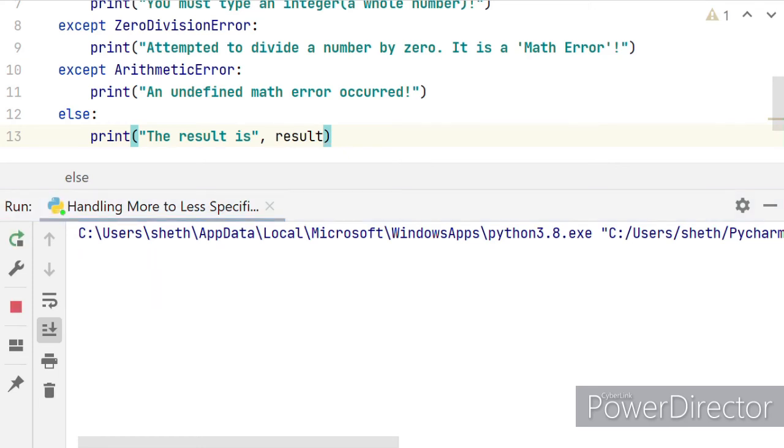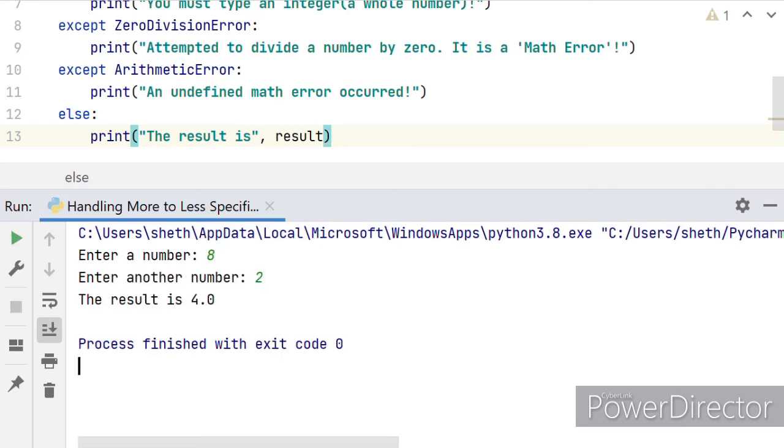Lastly, we will run it again for the last time, and this time we will enter correct values and the process is finished successfully.